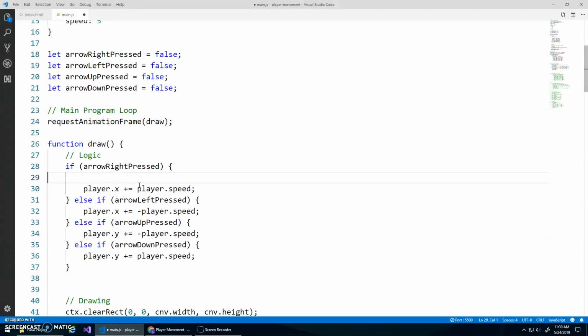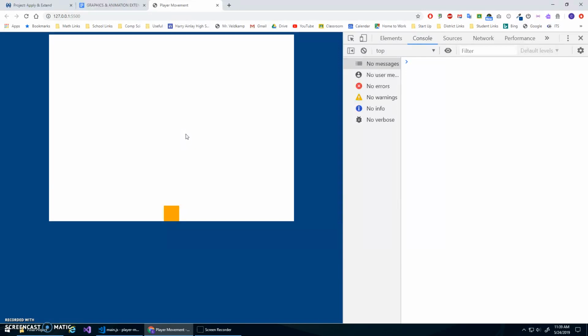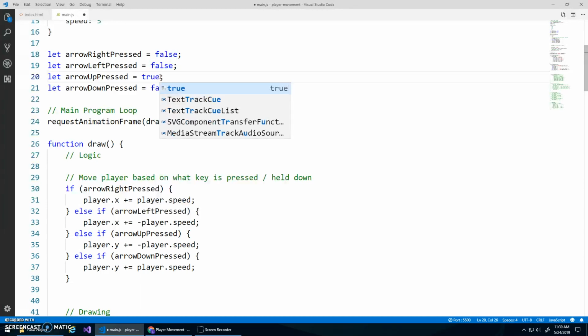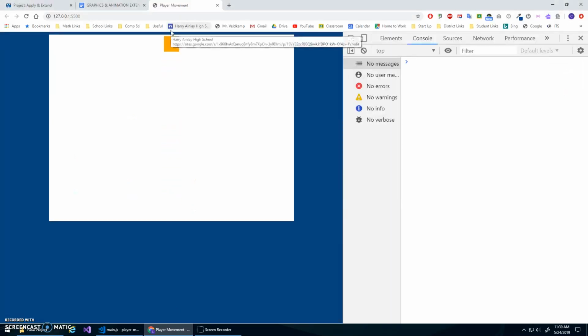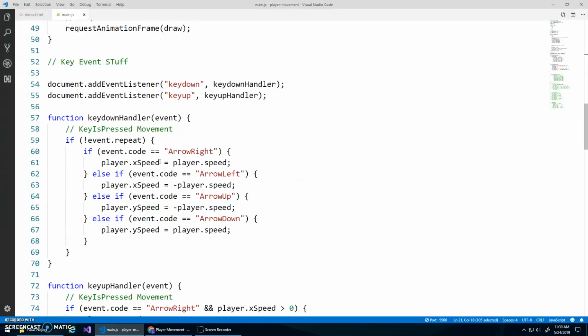Okay, and I should add a comment above this saying, you know, move player based on what key is pressed / held down. Okay, and right now, obviously, none of the keys, when I press the keys, those variables are false all the time. If I change arrowUpPressed to true, it should now move up. Okay, so we know that the variables should work. Now all I have to do is control these variables with my key events.